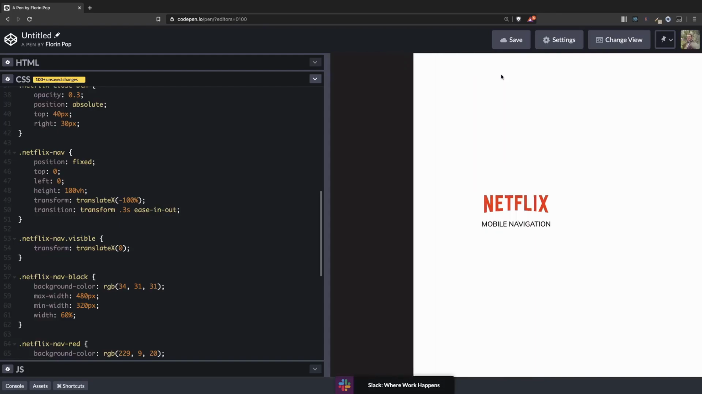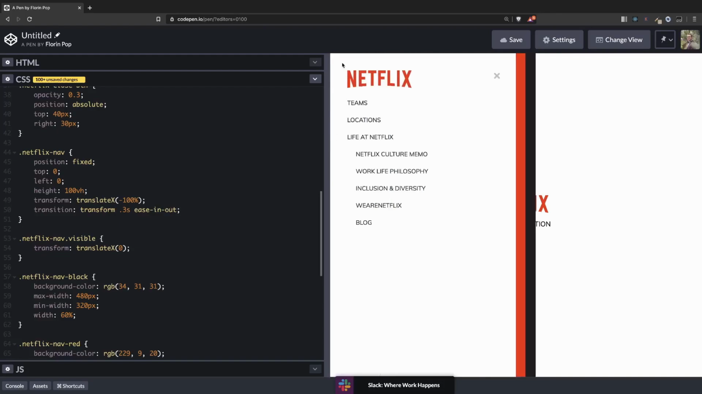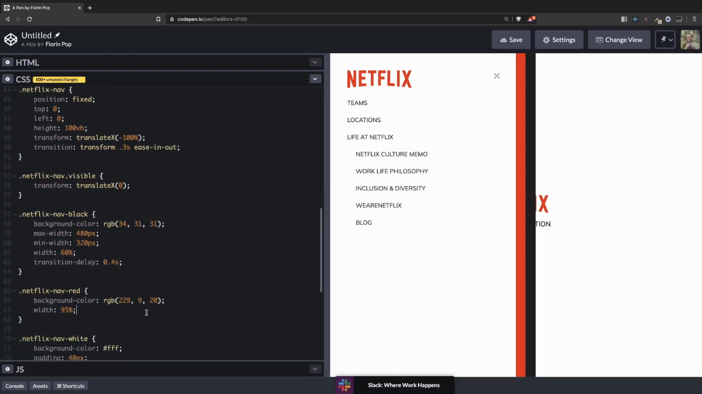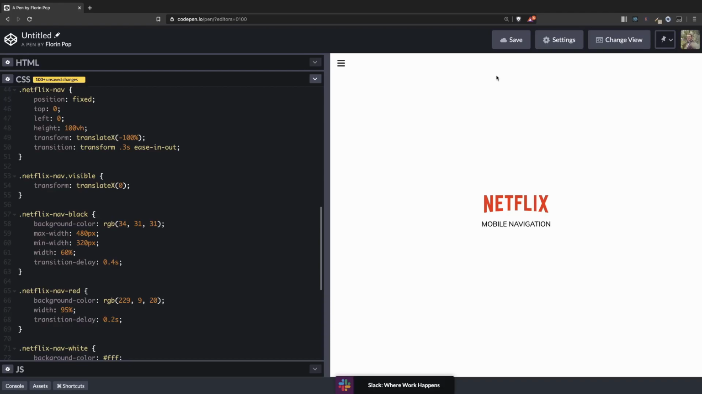Oops, you can see that it animates, but it's not quite right. And that's because we want to have a little bit of delay between the three panels. So on the black one, we want to have a transition delay of 0.4 seconds. And on the red one, we want to have a transition delay of 0.2 seconds. Let's see how that works. Ooh, look at that, how smooth.